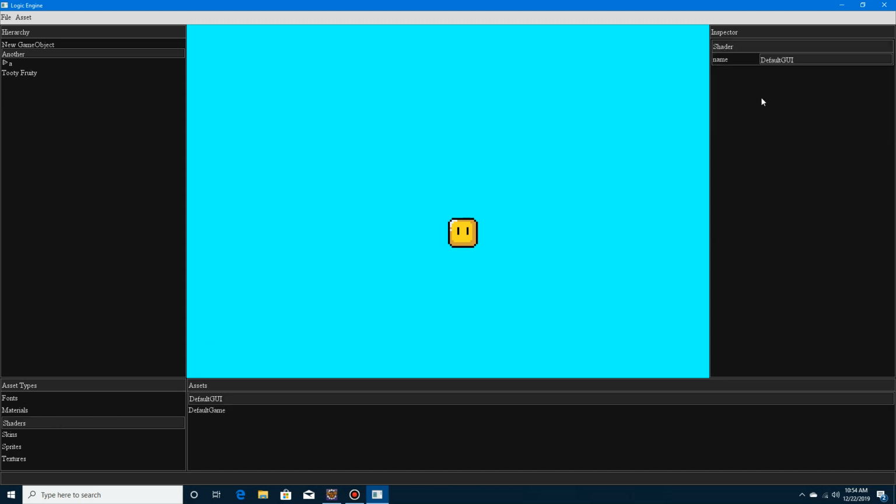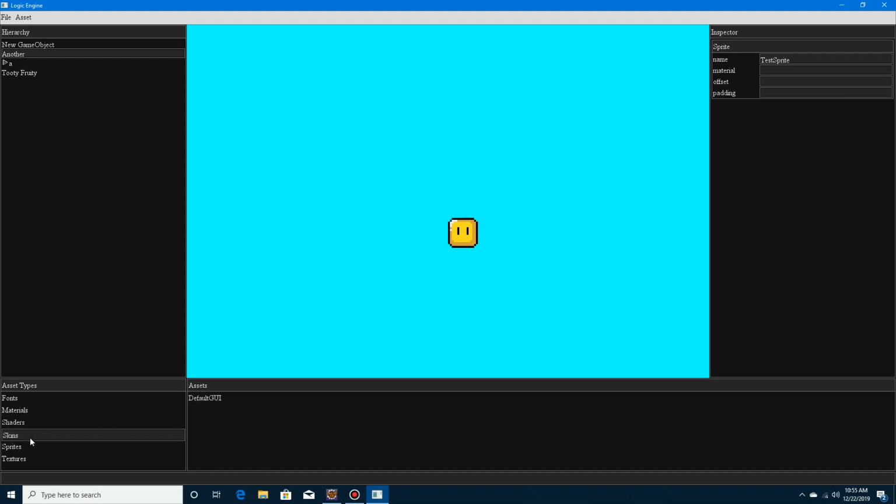Shaders, as you can see, don't have any import settings. Sprites has some import settings. We don't have rect or vector 4 fields yet, stuff like that. We'll do that later on.